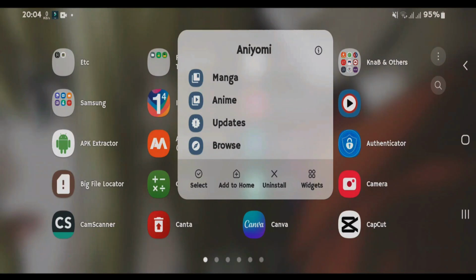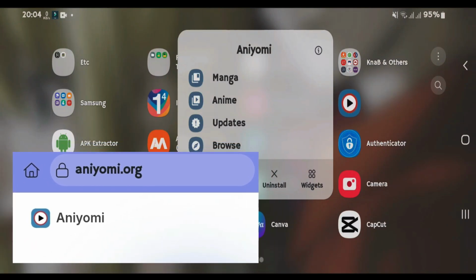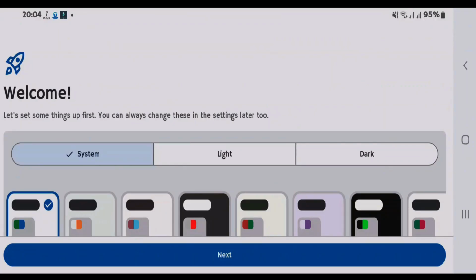How to set up and use Aniyomi on Android. If you want to know about the Aniyomi app, you can go to aniyomi.org for more information. So after the installation, let's launch it for the first time. Firstly, you'll get this welcome screen here.